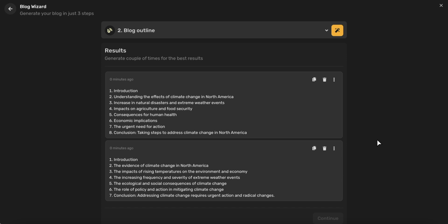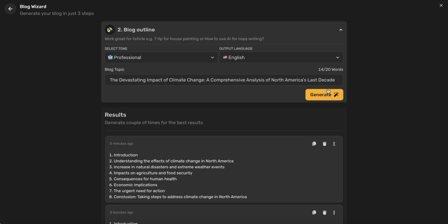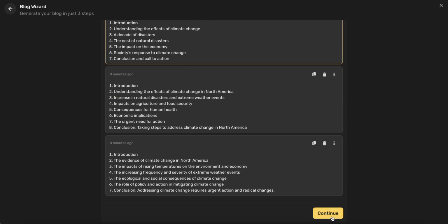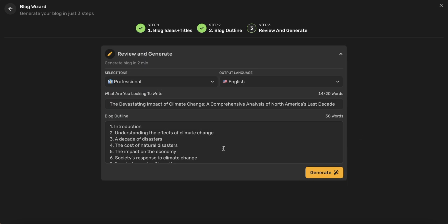And in less than 10 seconds, the AI has generated an entire blog outline for me. Let's say that I'm actually not keen on either of these options. I can use this dropdown and generate additional results by clicking that generate button again. Once you've found the one that you like, simply select it and scroll all the way to the bottom again and click that continue button. So now in step three, we have our title, we have our outline, we have our desired tone and our desired language. Now all that's left to do is review and then click generate.